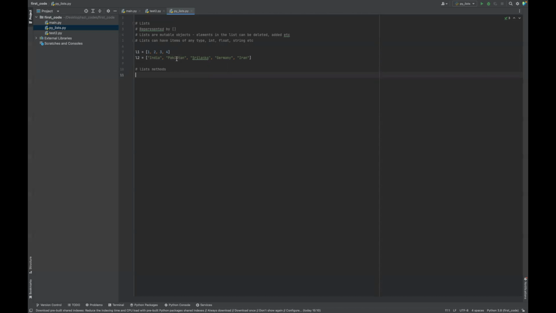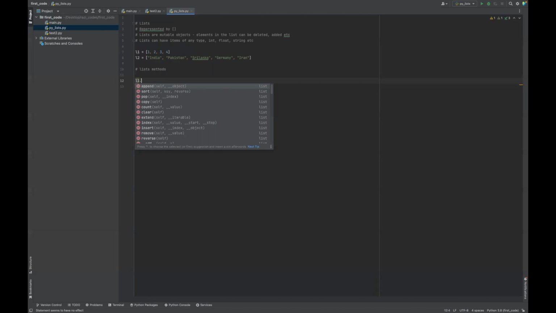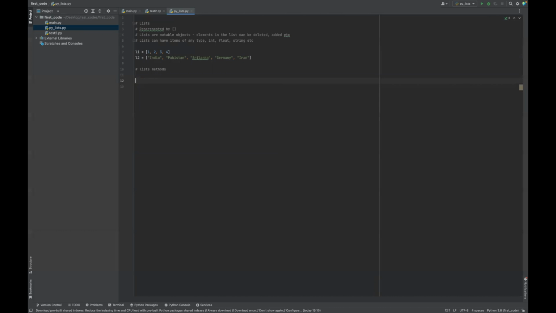So for example, let's say I would like to append list 1 and list 2. Append is like adding list 2 at the end of list 1. So it's L1 dot append L2. And I will write print L1. First of all, I would like to print L1 and see what it is.